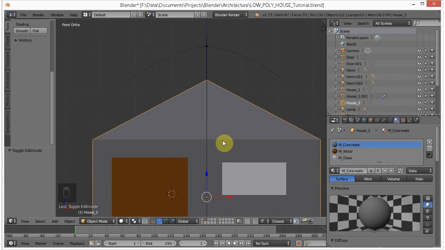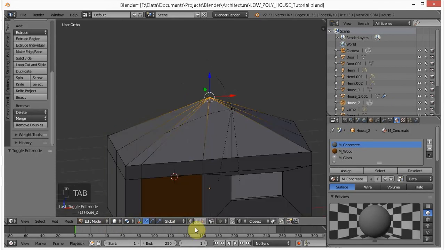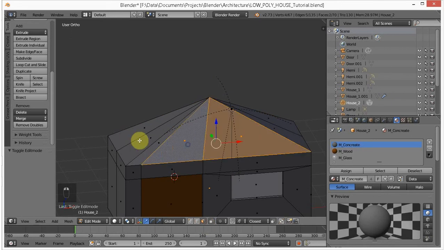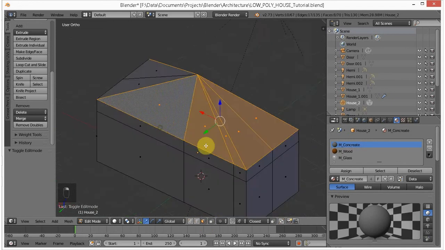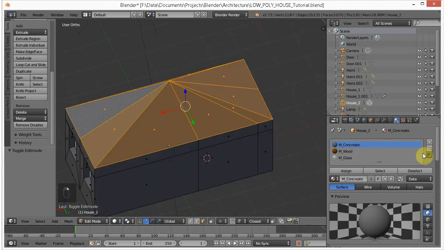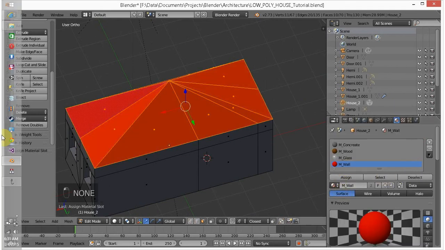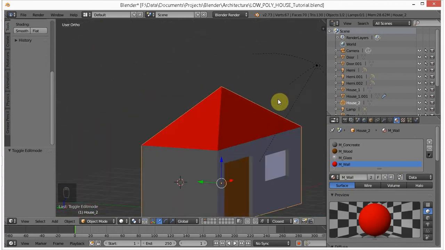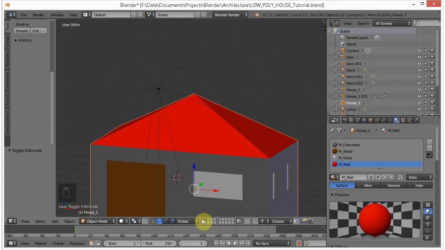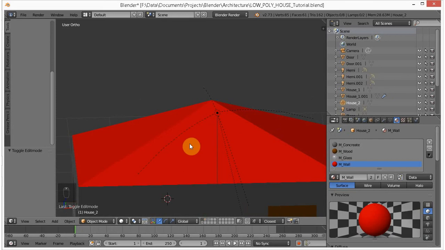And let me assign a different material for this. In edit mode, face selection, select these faces. Okay, perfect. Add new material, and I'm going to use M wall. Assign it. Perfect. This looks perfect. And I want some variation in this, so let me undo a few changes.